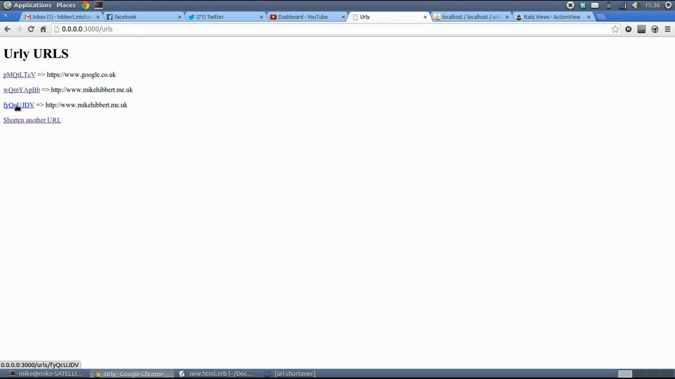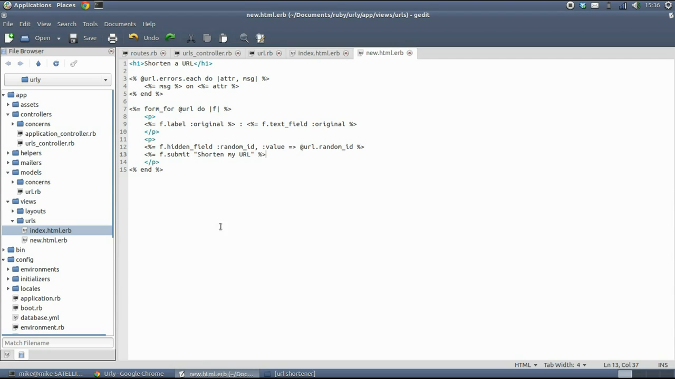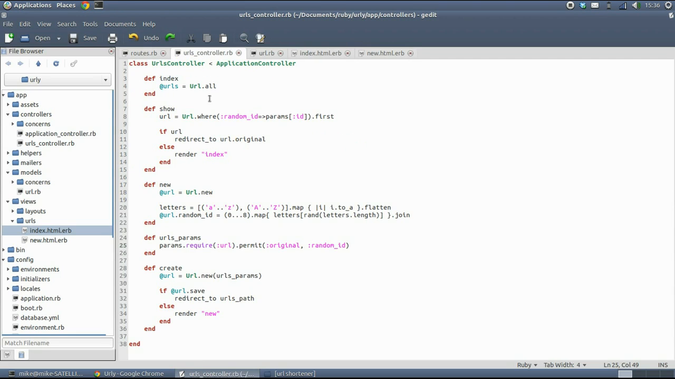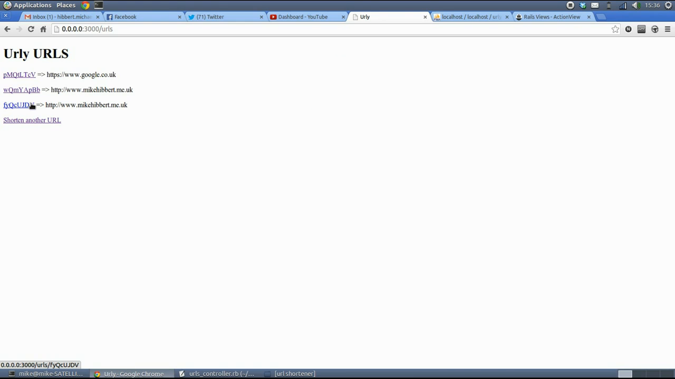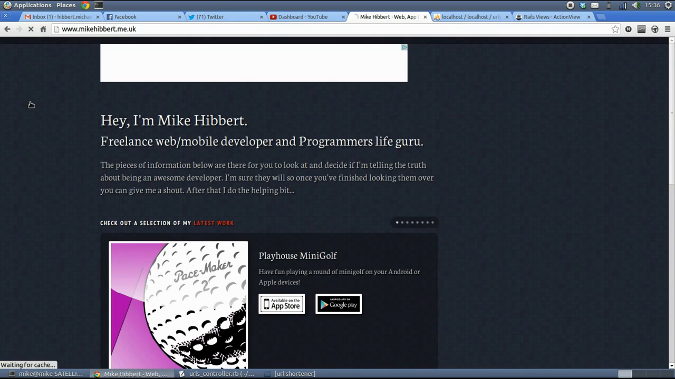So then if I click this link, it should pass me through inside of the code to the controller's show method, where we will pull out the ID from the params, search for that object based on the random ID value, and if we find it, pass back to the original URL that we've shortened. So here goes. This is what should take a blink of an eye to do, so watch. There we have it. Very, very quickly done.